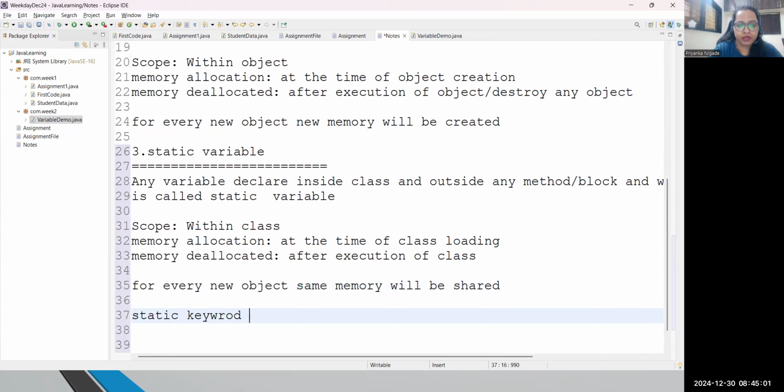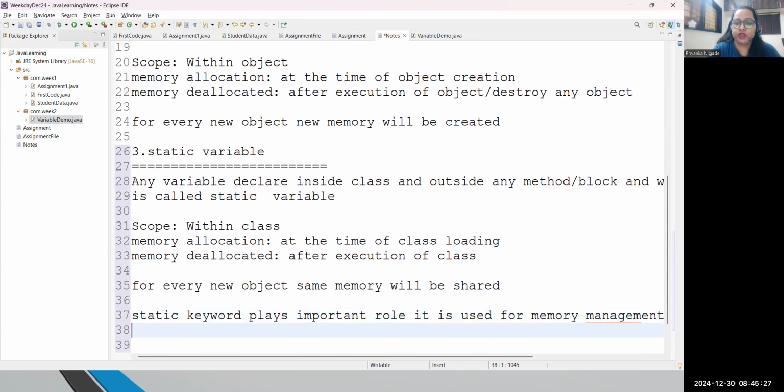Static keyword plays an important role. I'll say it is used for memory management. Remember, for proper memory management, the static keyword is actually used.